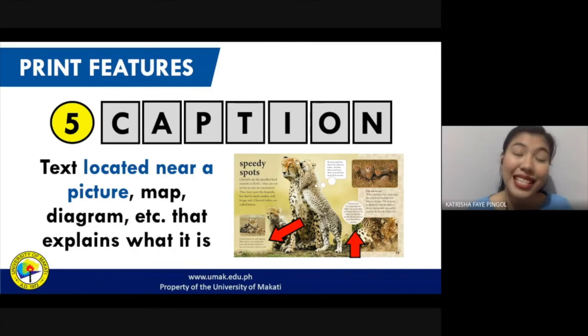Next print feature is the caption. Captions are basically texts that are located near a picture, a map, a diagram, etc. And this piece of text is what explains the picture. It supports the picture that it is accompanying. So it's a description of what the picture is showing or what the picture is all about.